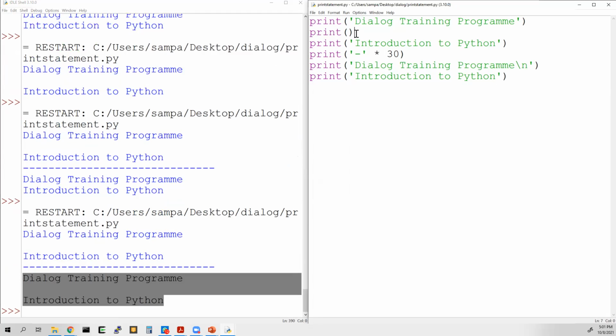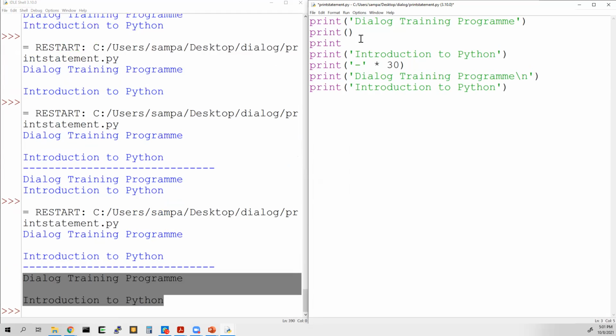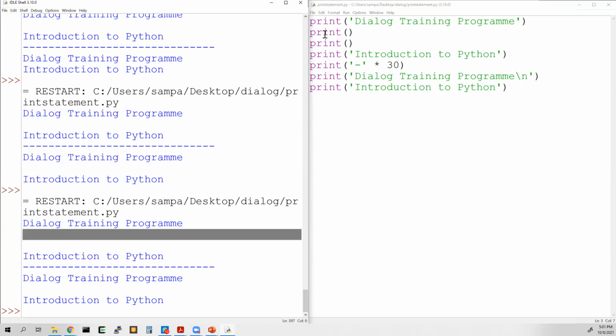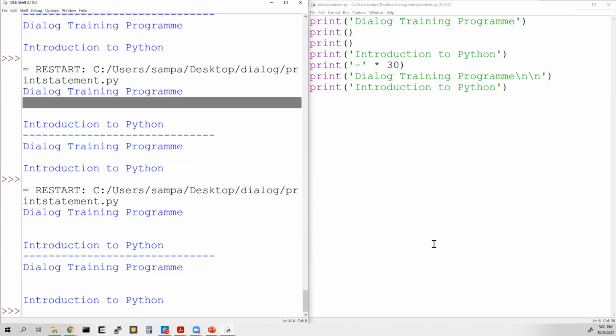Now if you want to take two spaces, we can use print again, we have to put it like this. If you run it now, you will see right here we have two spaces in between. For that we have used the print statement twice without arguments, and then here you can have another new line character. Now if you run it, you will see the same spacing, two spaces. So these are different ways of formatting your output.